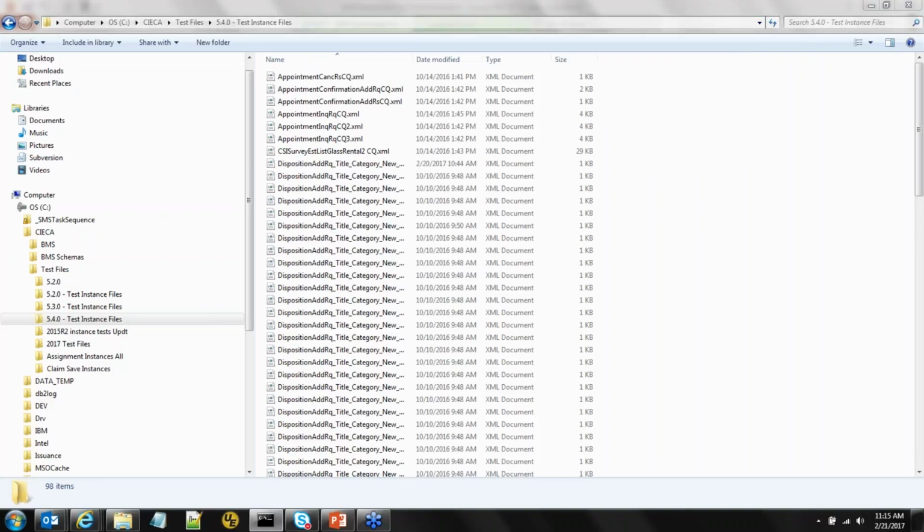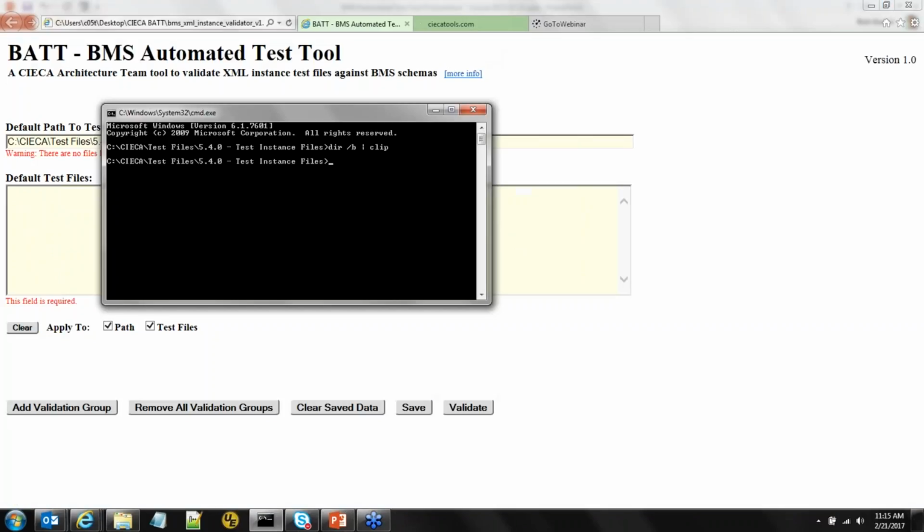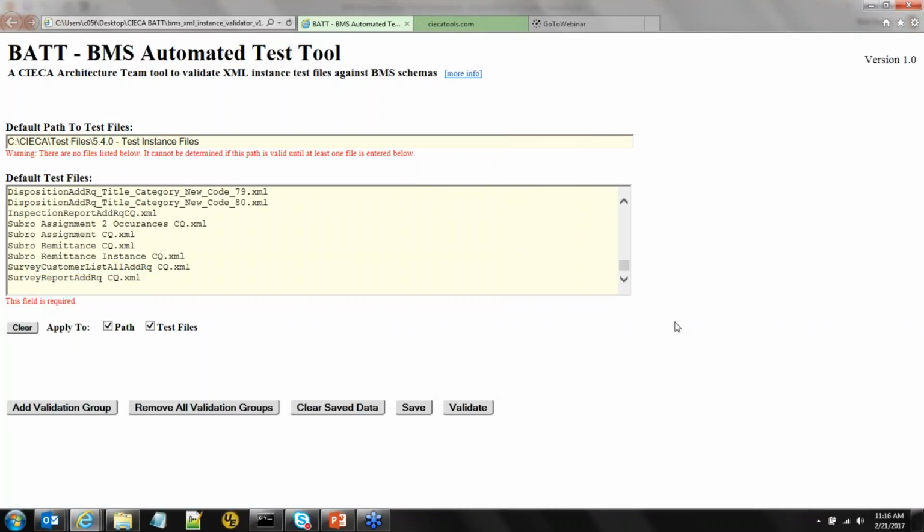So I'm typing in CMD for command here, and then I type in dir /b, and then the vertical bar, and then clip, enter. So what that did was it took a directory listing of everything in this directory, just the file names, which is what the /b does, and it puts it in the clipboard for you. So go back to the BATT tool, and you can right-click and paste, and it puts all the file names in there.